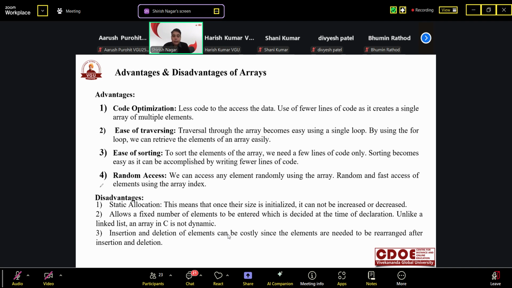Insertion and deletion can be costly, costly in terms of time and space, because elements have to be rearranged after insertion and deletion.